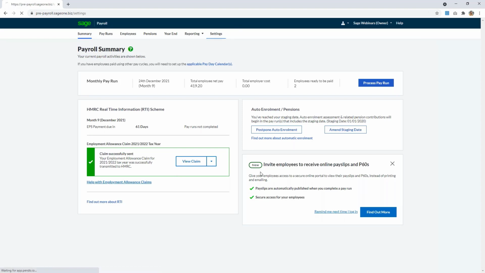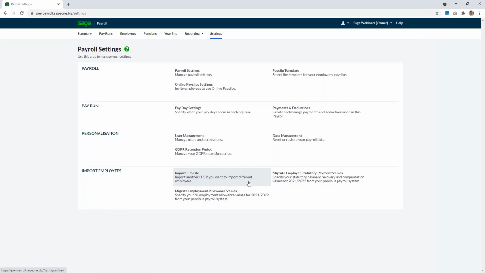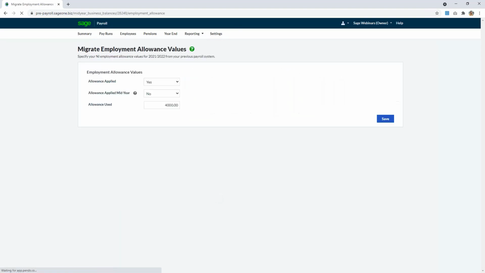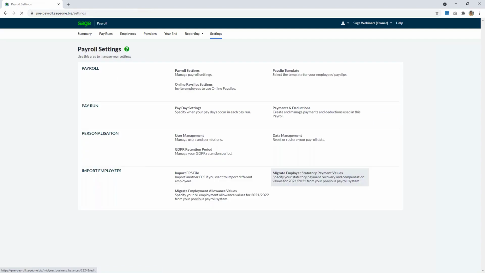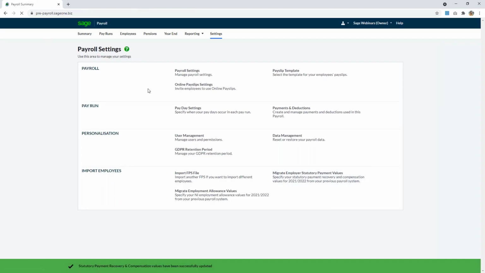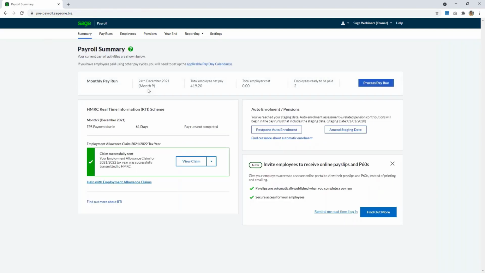But remember, in this case, if I go to my settings and employment allowance values, I have already used the £4,000. So this is just for record keeping, essentially. And we will do another claim at the start of the 22-23 tax year.